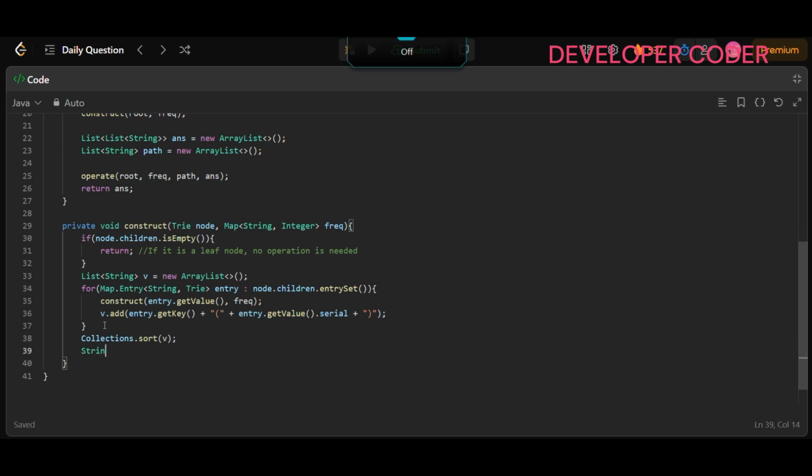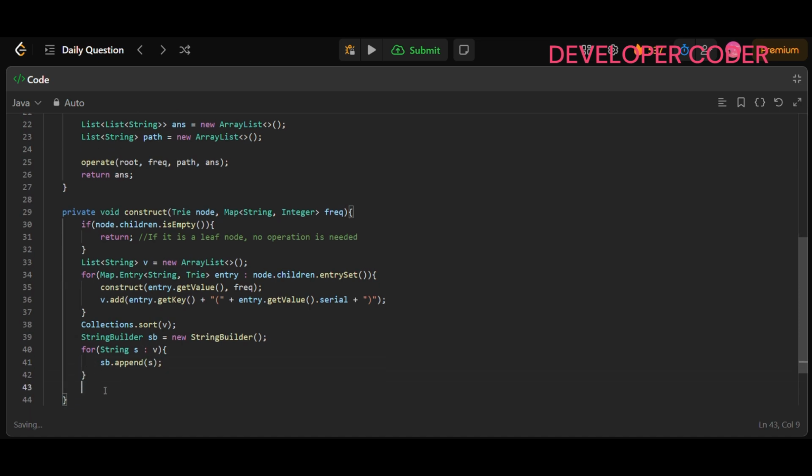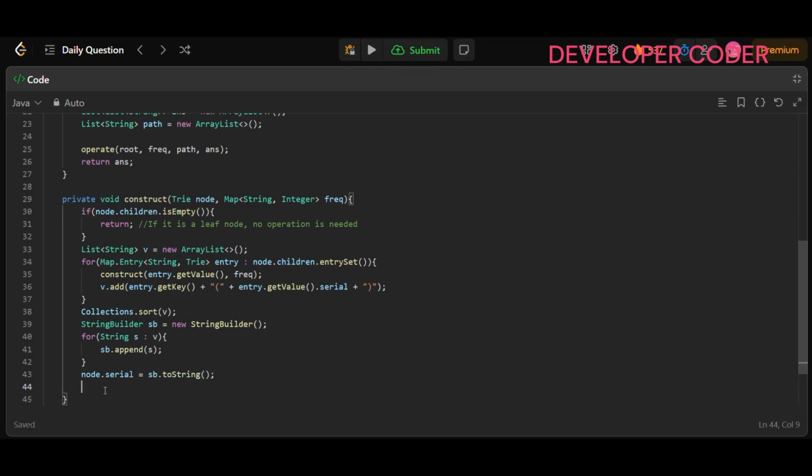Then after that create one string builder, StringBuilder sb is equal to new StringBuilder. Then just iterate over all the strings we have, string s in this v, and just append them: sb dot append s. Done. Now for the current node, node dot serial, I'm going to update the serial as sb dot toString. I'm just going to change it to string, and side by side just update the frequency.